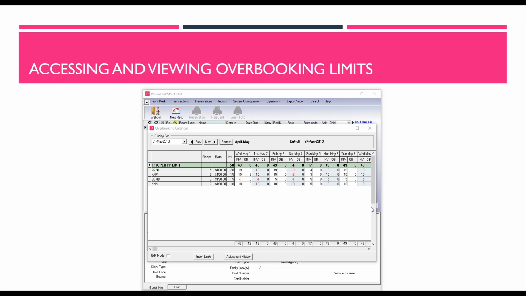Now that we know how to access and view overbooking limits using the overbooking calendar, we will now take a look at managing overbooking limits, and we're going to look at a couple of different scenarios. Our first one is managing overbooking limits when the property sum of the room type limits is enabled. So that function in the property preferences tab is enabled.